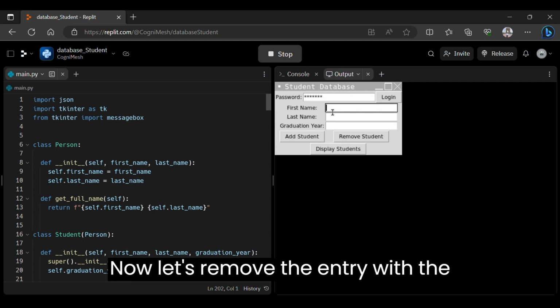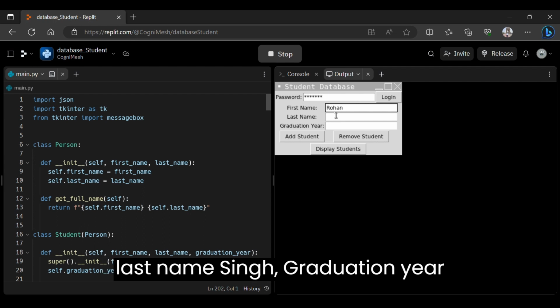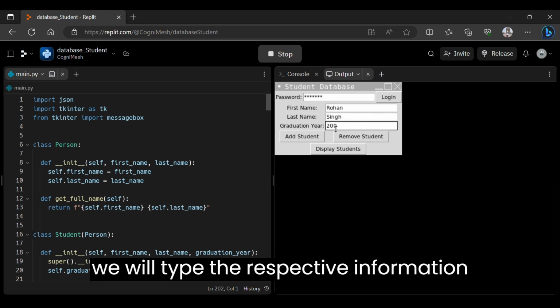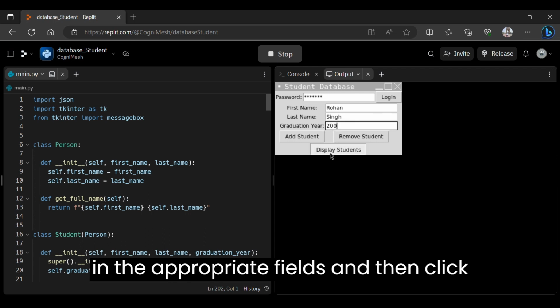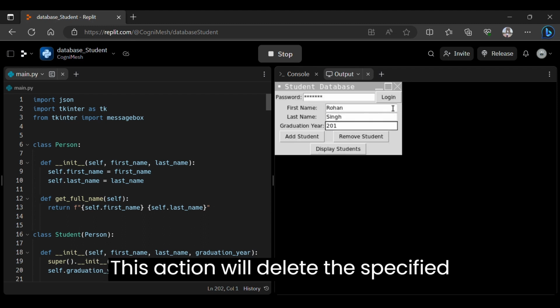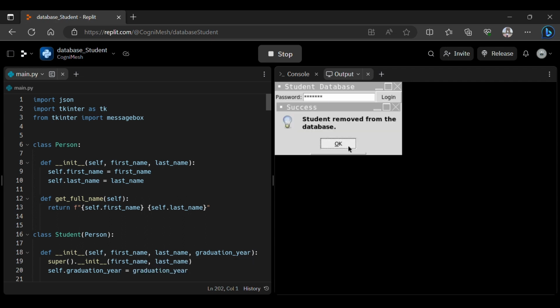Now, let's remove the entry with the following details: first name, Rohan, last name, Singh, graduation year, 2010. To do this, we will type the respective information in the appropriate fields and then click on the Remove Student button. This action will delete the specified entry from the student database.